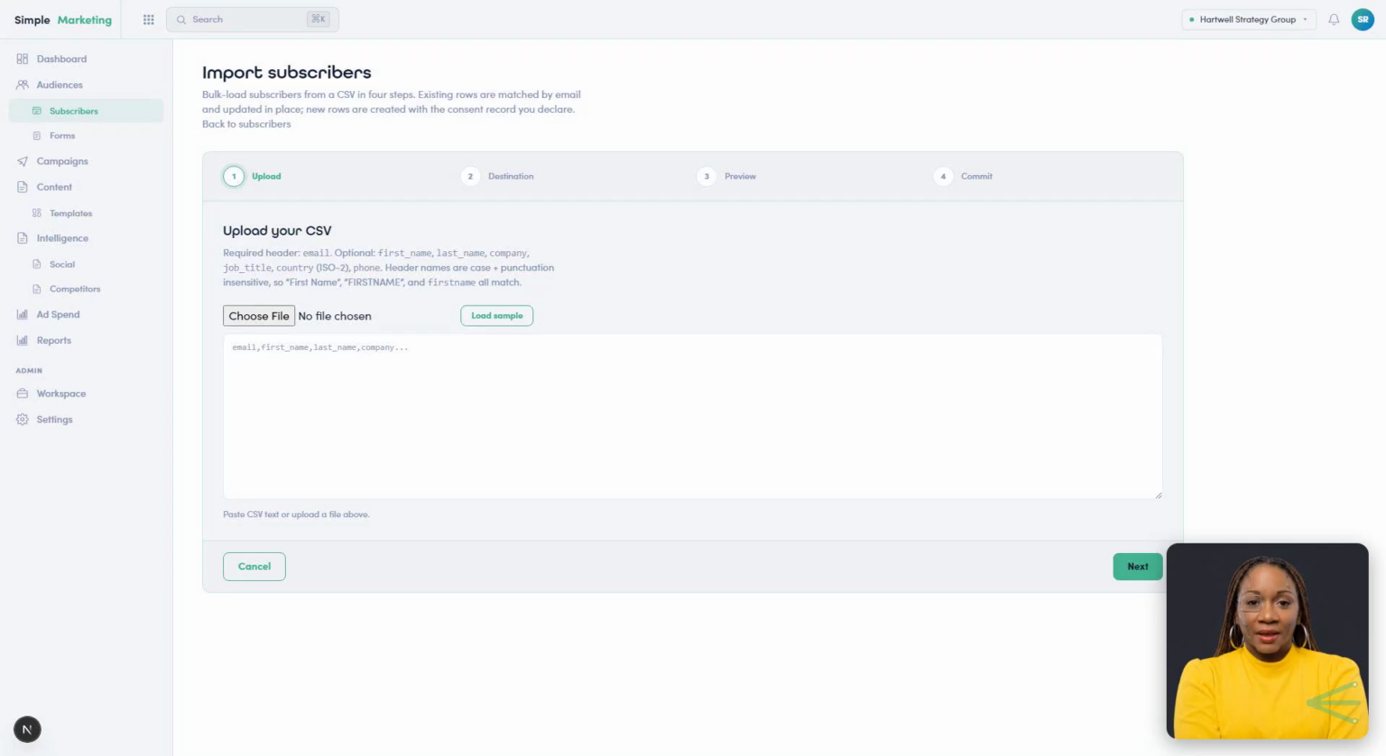Contract is for subscribers you have a contract with. Legal obligation is rare in marketing. If you're unsure, ask your compliance lead before clicking import. Setting it wrong now means re-importing later with a real audit trail correction.